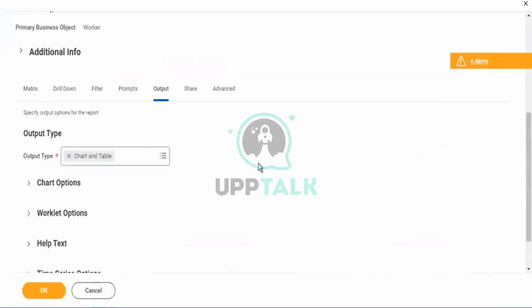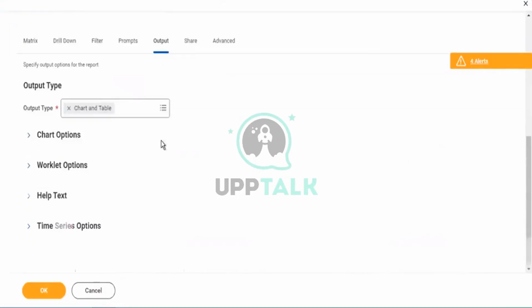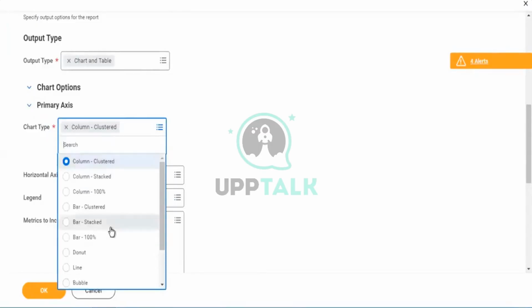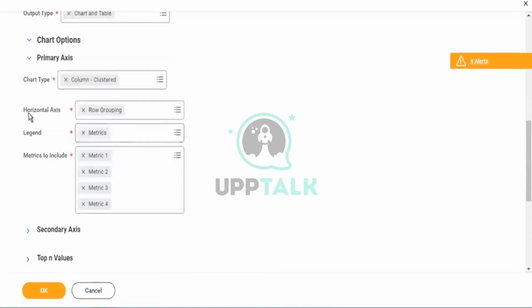Or under chart options, the default chart type is column clustered. And I can say it should be a donut or any of these charts. I can select the chart type. But also within the chart type, I can select what I want to display.